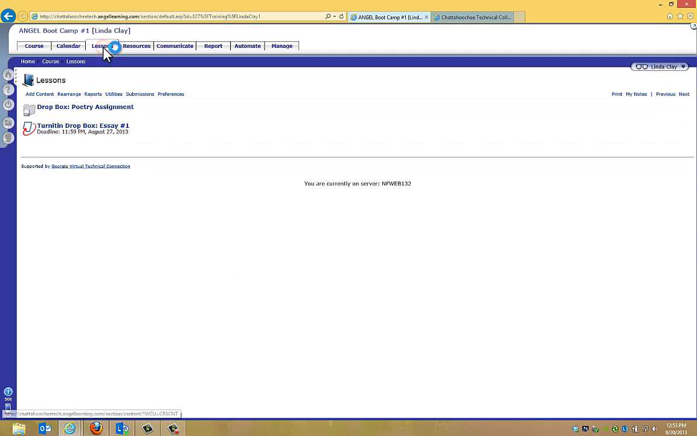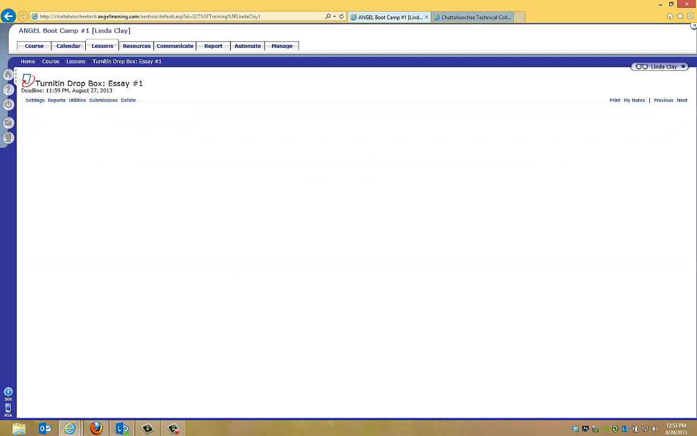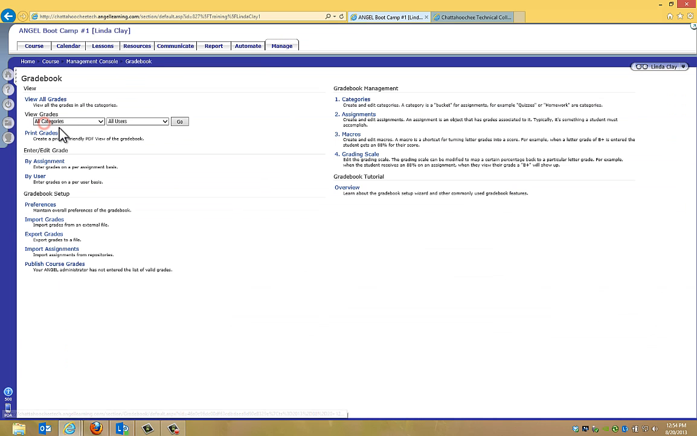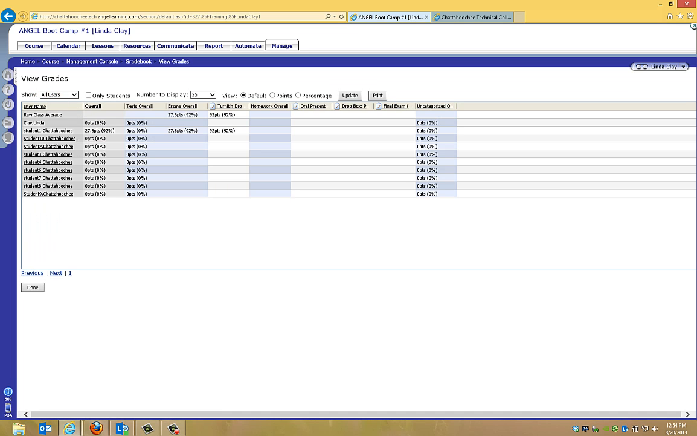Return to Lessons, Dropbox link, and there's the grade that was assigned. In the response column, notice that there's a dot. That means the student has not yet reviewed his graded essay. Once he reviews it, you'll see a different icon there. Let's go to Angel's Gradebook by clicking Manage, Gradebook, View All Grades. And you can see that the grade for that Turnitin Dropbox automatically posted to Angel's Gradebook.